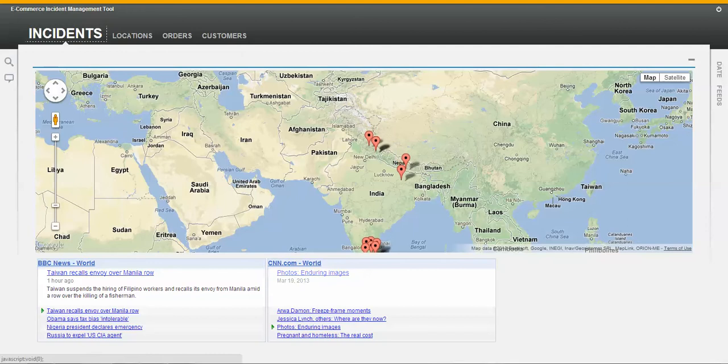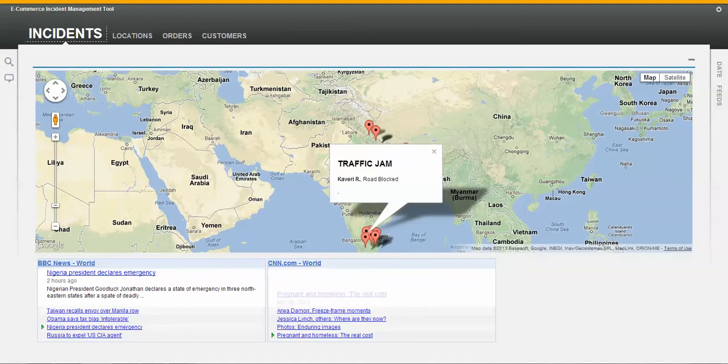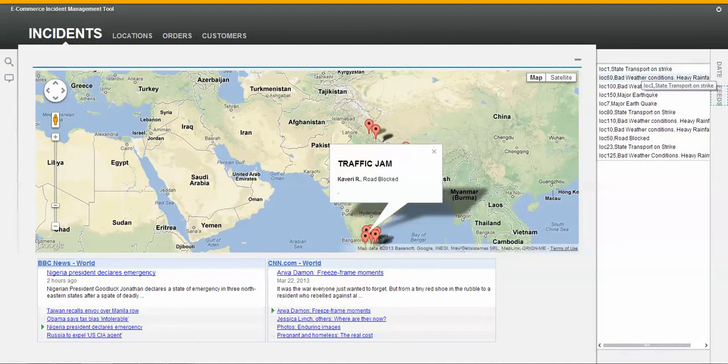Here, as you see, the live incidents are being tracked through RSS feeds, which are automatically mapped onto Google Maps. On clicking on this incident, you can see the incident details and the location where it's happening. Now I can traverse to any incident location.